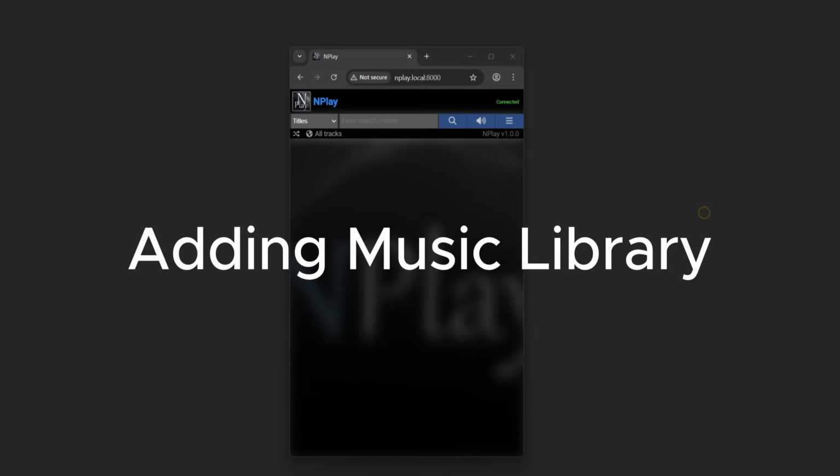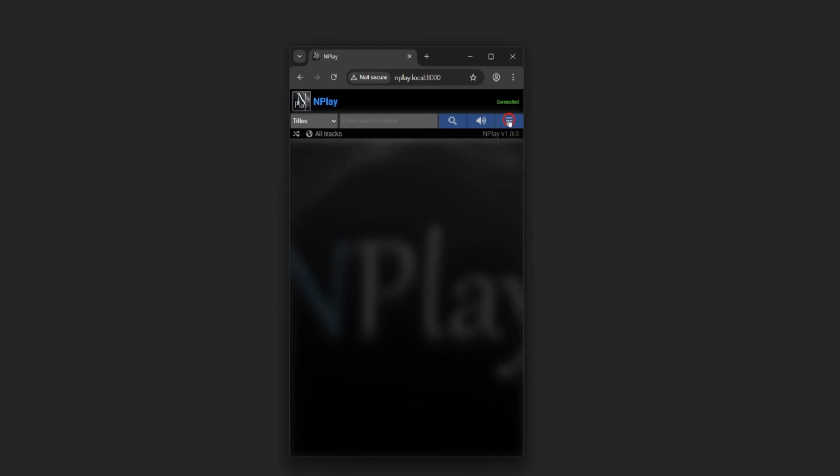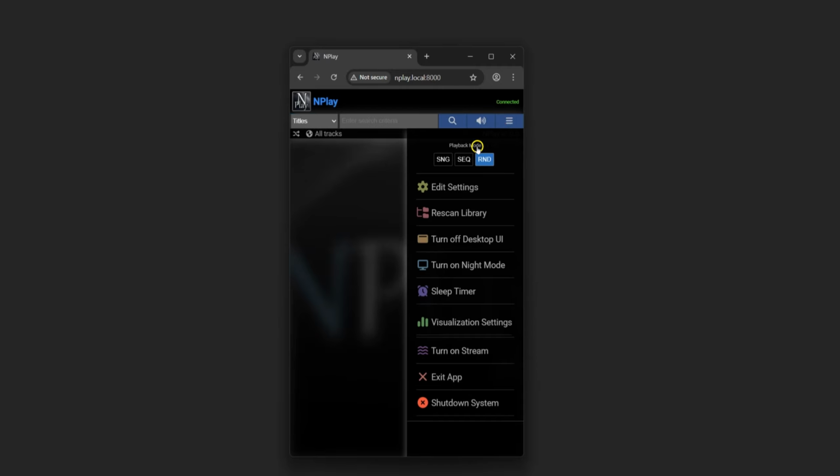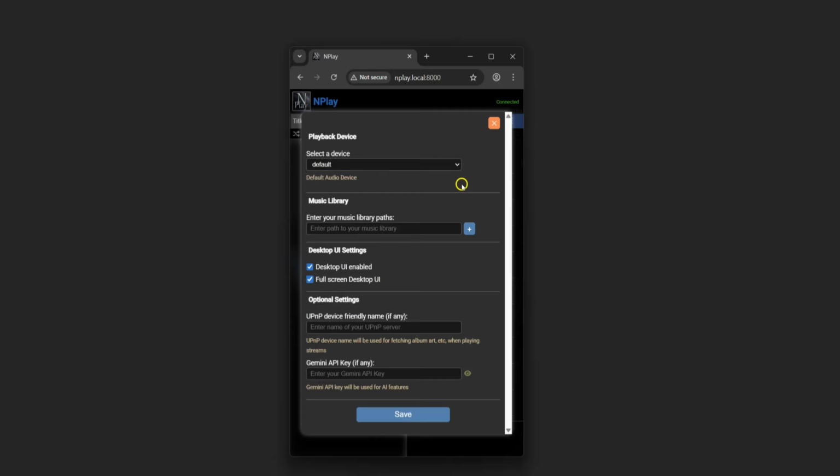Adding music collection. Open the hamburger menu from the upper right corner and click on Edit Settings. Add the paths to your music collection. For example, if you have your music collection on a USB drive, you can add that path. On most Linux desktop computers, USB drives are automatically mounted. In this example, my USB drive is automatically mounted at the path /media/pi/music. And I have a music directory on that drive, which is what I am configuring here. You can add multiple libraries.